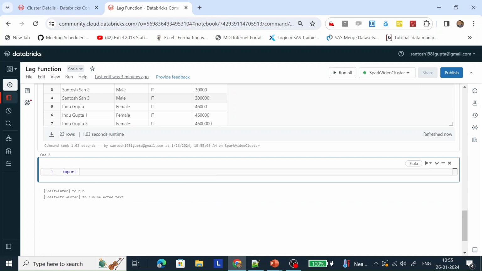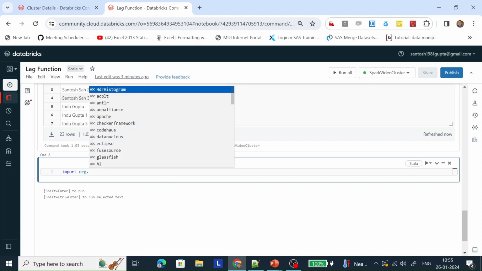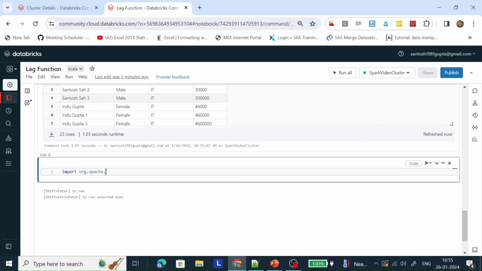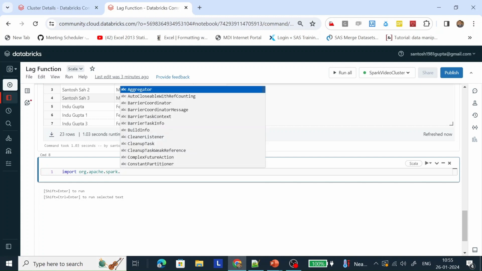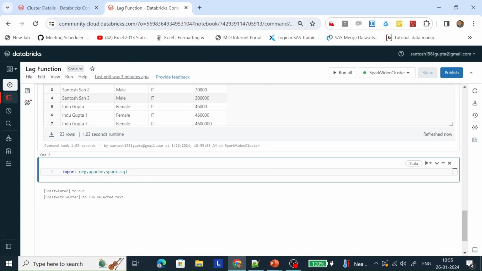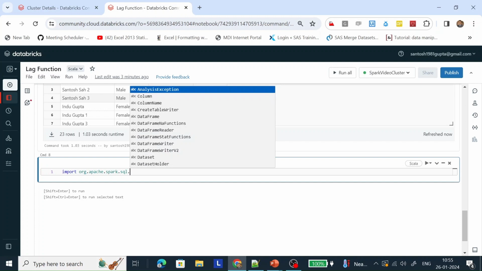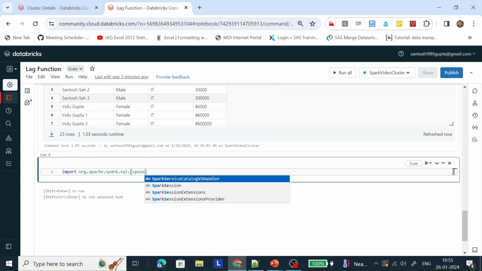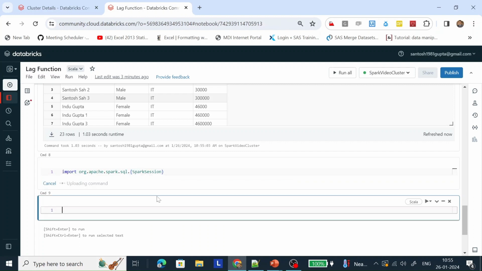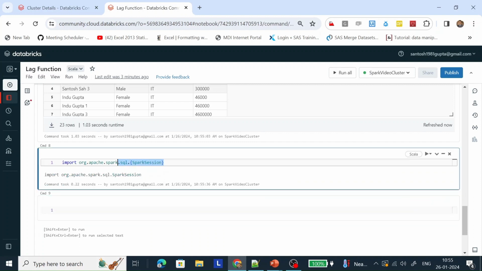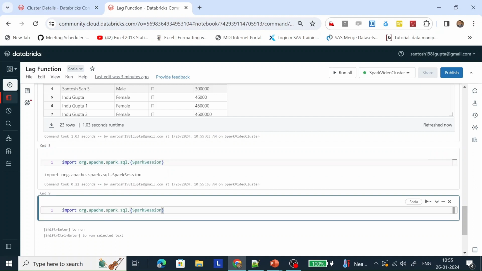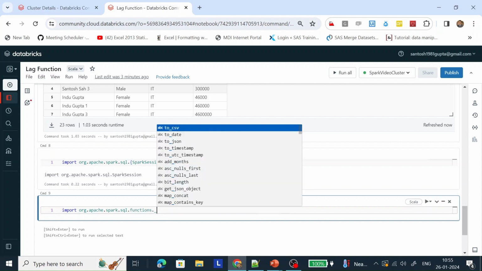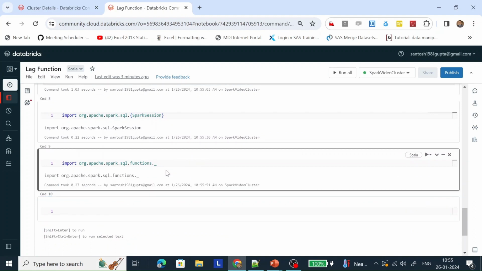Now let's import all the required libraries. Import org.apache.spark.sql.SparkSession. Spark session we have imported. Let me just copy it and paste here: Spark SQL, then in functions, import all. Here all the functions are available in this notebook.